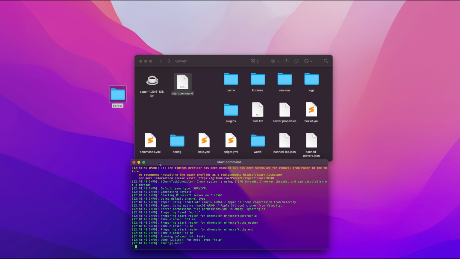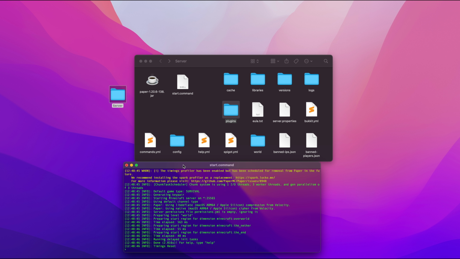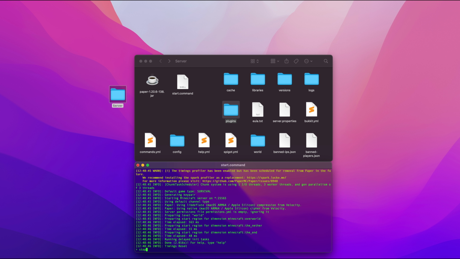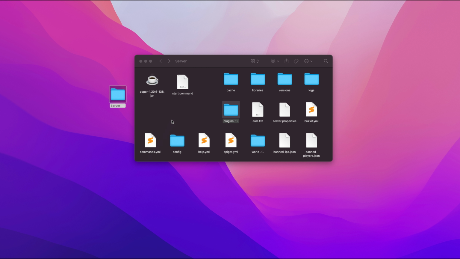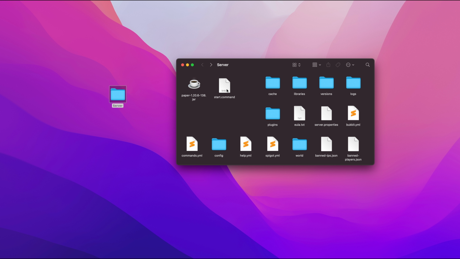Next episode, we are going to be going over how to set up plugins and further customize your server so we can add economy systems, mini games, etc. But we'll go ahead and stop our server for now. We have that closed now, the server's offline, and that's basically going to be the gist of it. Your server is all set up now. You just click that to start it and stop to stop it.